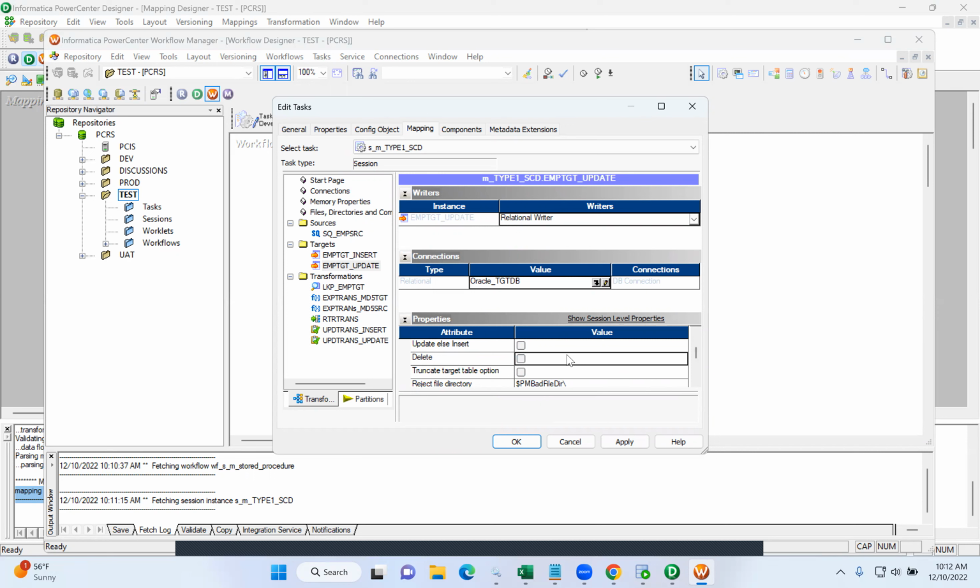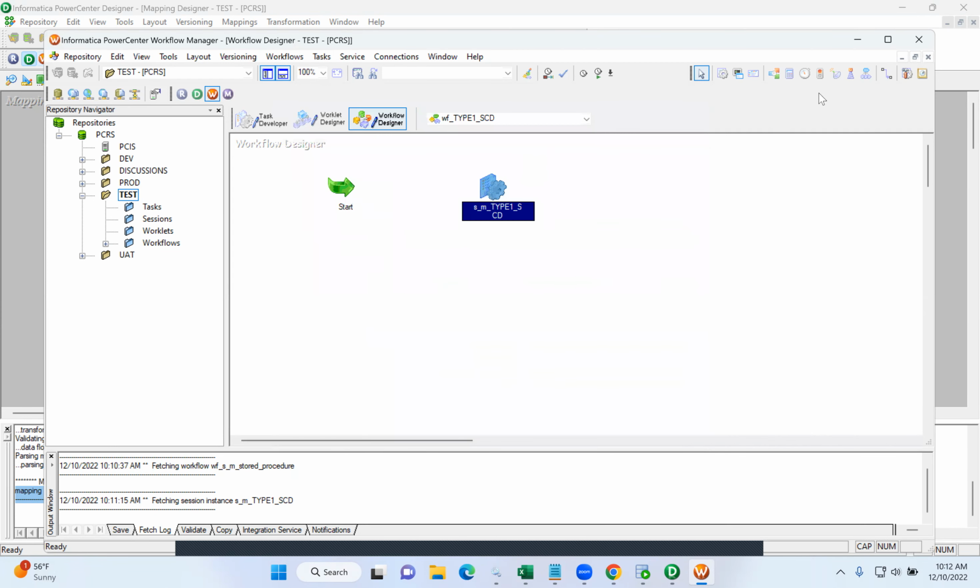Okay, no need of update. We'll go with update else insert. Insert or else update. That's how it is. Update else insert. Okay, click apply, click OK. Connect.